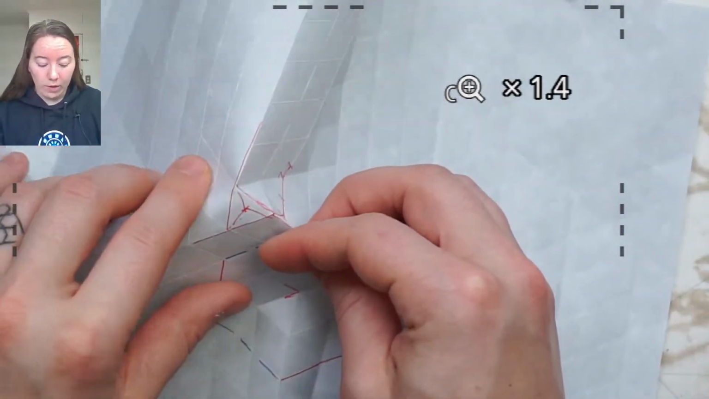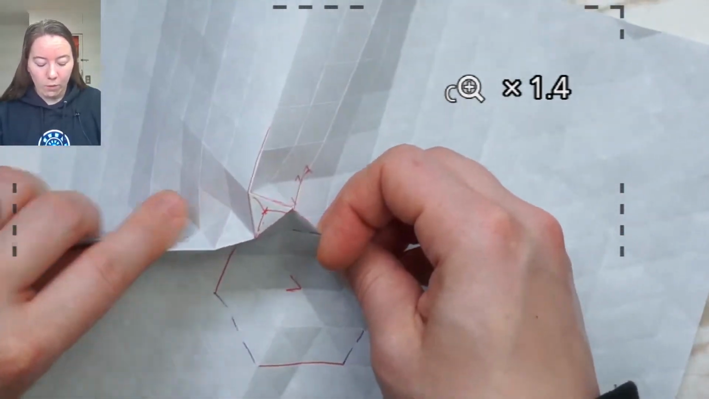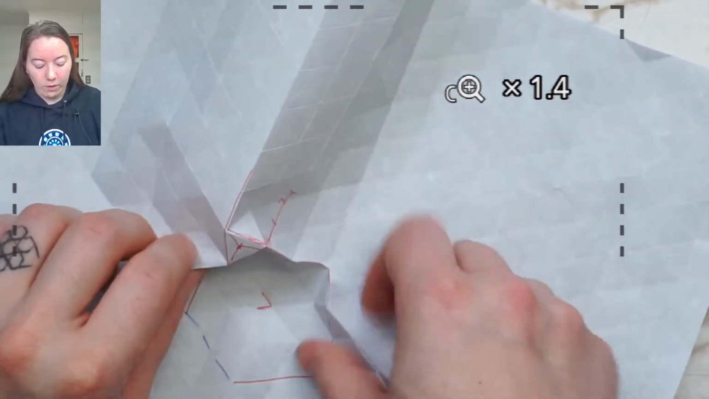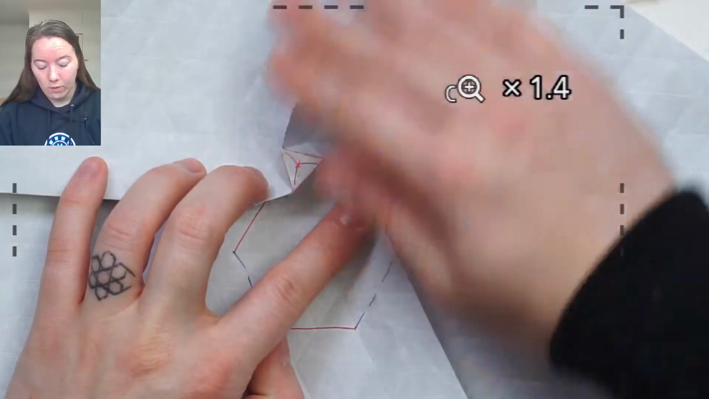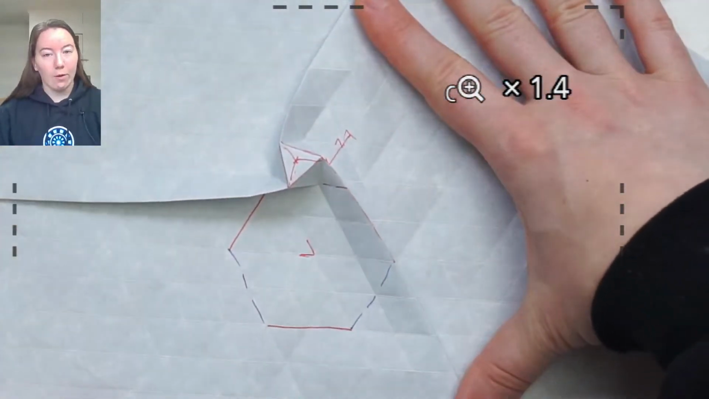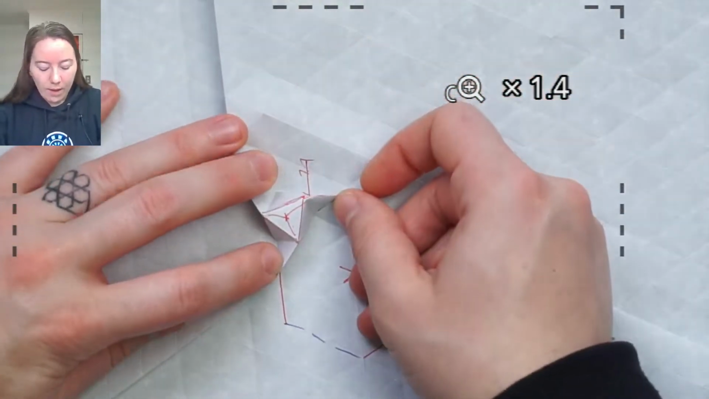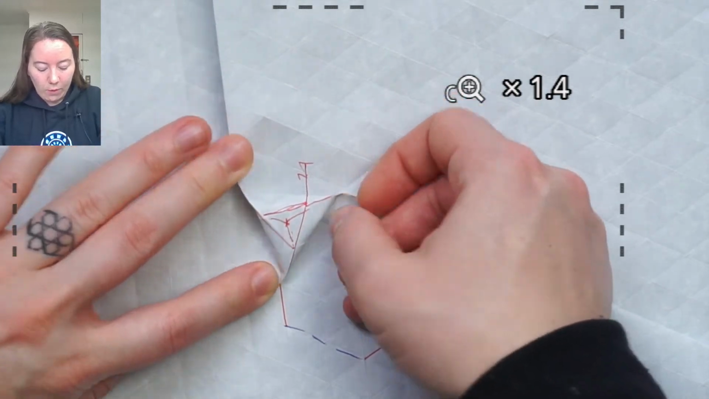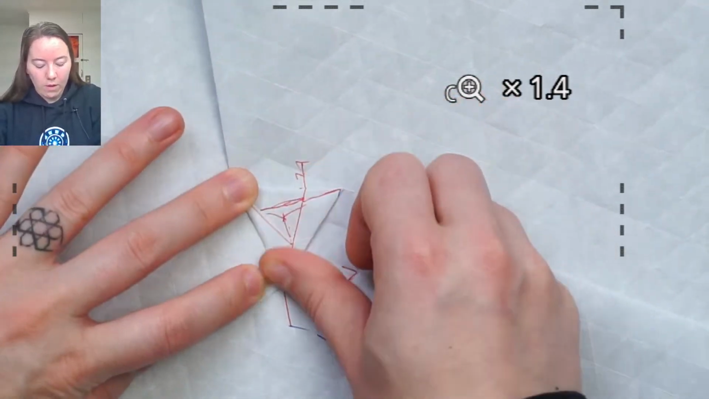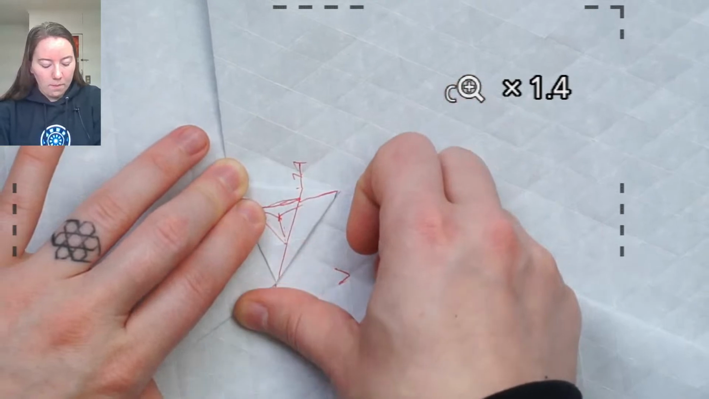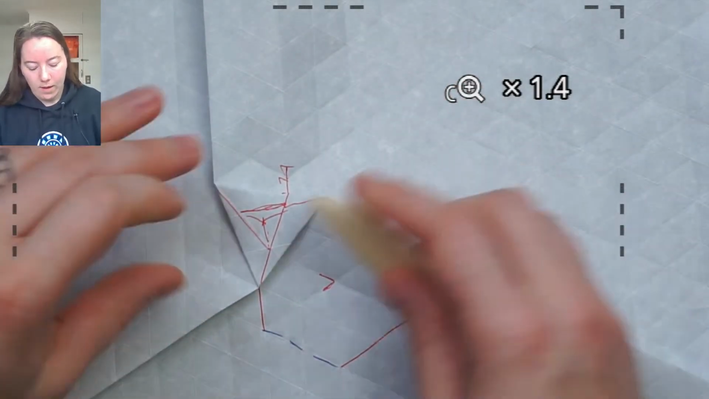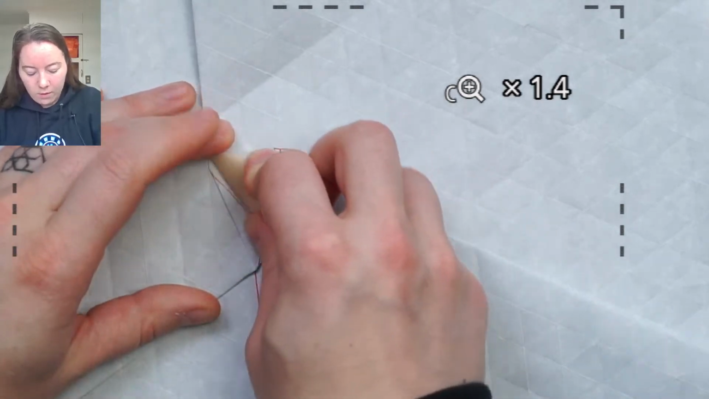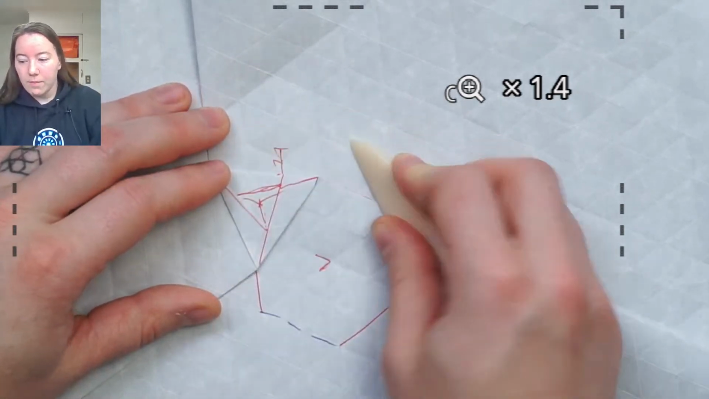With all my open twists, I always know which way the mountains are going to twist around, because they can't fold into the open center, they have to fold out around. And then I'm going to squash this open triangle, grab my bone folder, and squash it all the way.